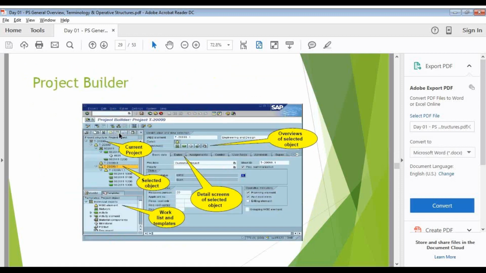This is how my CA20N screen looks like. If you see this, this is the hierarchy. This is a project definition, T20099. And under the same one, T2099 is a level 1 WBS. Always, the name of the level 1 WBS is the same as my project definition, and I will be creating only one level 1 WBS. I should not be creating a parallel level 1 WBS.